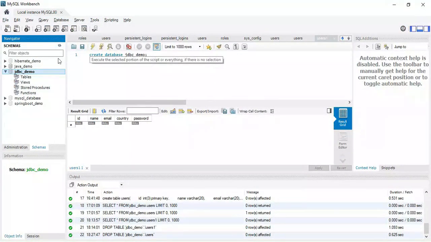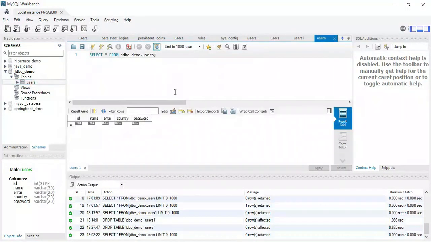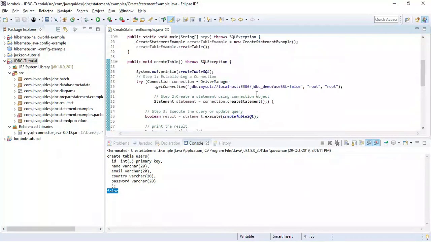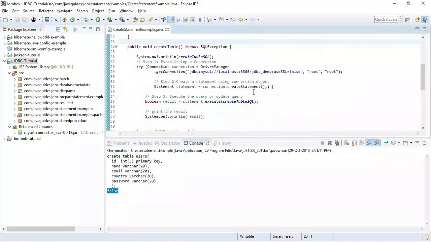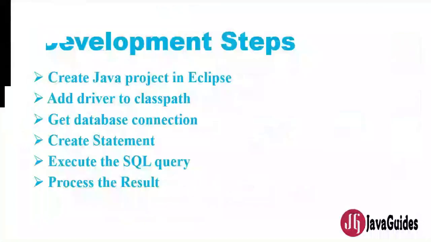That's great. Now let's refresh this database. Here we go. The table is created in the jdbc_demo database. All right, this is how we typically write a JDBC program to create a table in a database. Alright. In the next session, I will show you how to insert data into a database.